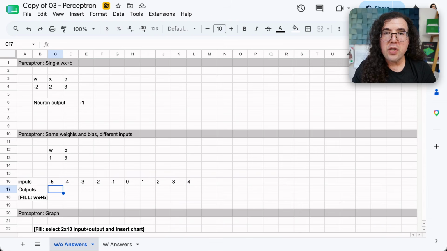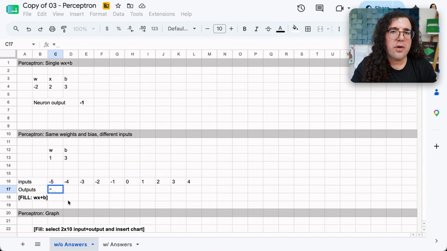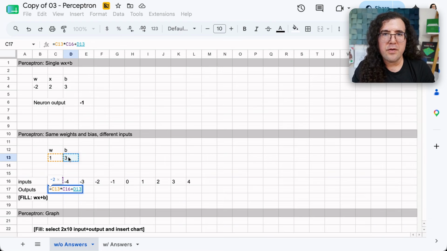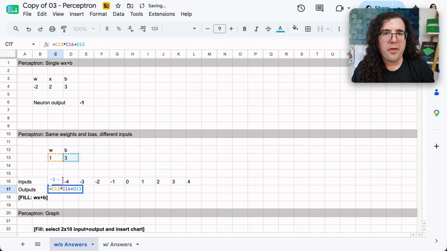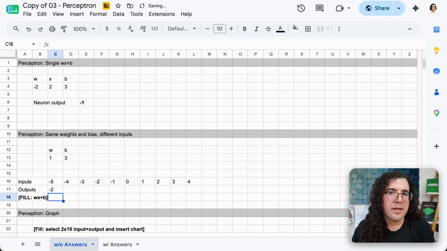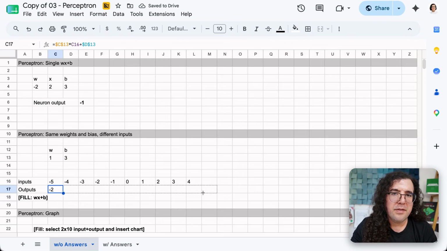What if we have a bunch of single perceptrons? We're still not at a real group of perceptrons, but let's say we just have a bunch of perceptrons. Okay, so W times X plus B. Here I've hard-coded the W and B values, but I'm going to change the input. So we have one perceptron, and we're going to just run a bunch of inputs through it. Okay, great. One thing I do have to do is lock down the bias and weight column cells, and I'm going to run through these. Great.